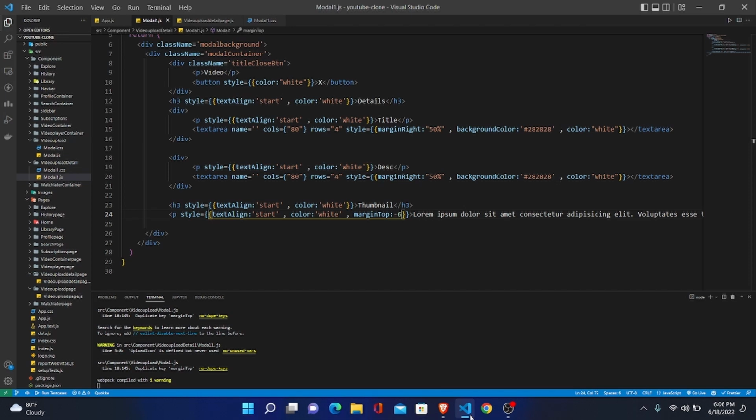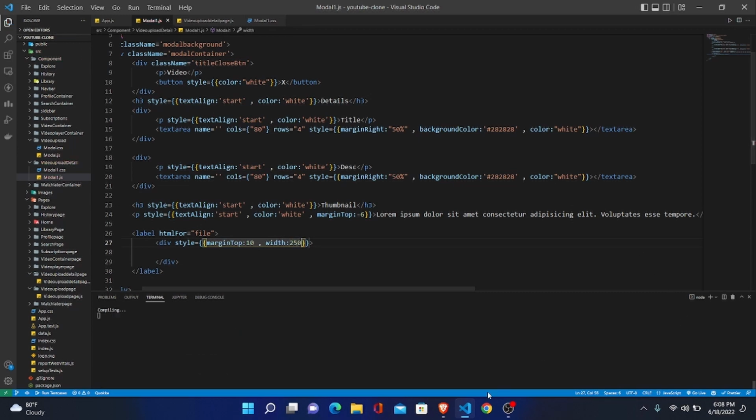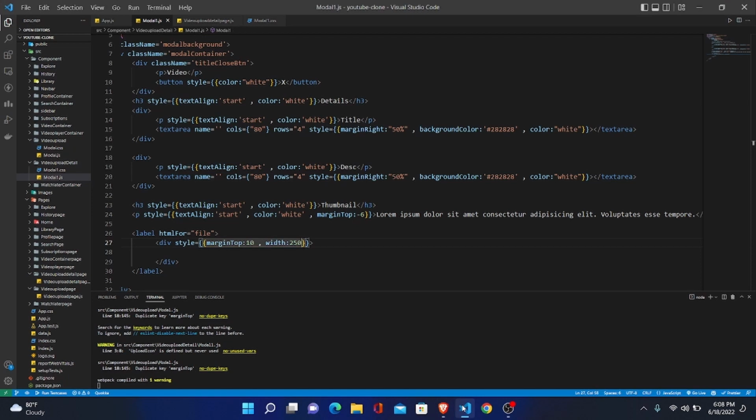After that, what we need here, let's add our label again, and I will add a file. Inside this, let's create our div. First, let's give it a style for this div. Margin top would be 10. Width will be 250. So let's go here. Now let's give it a height here.